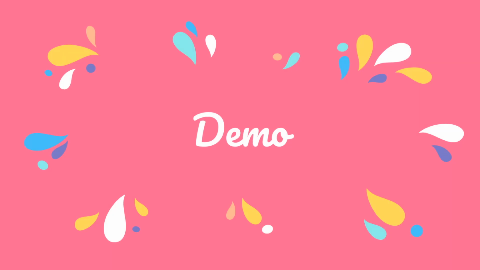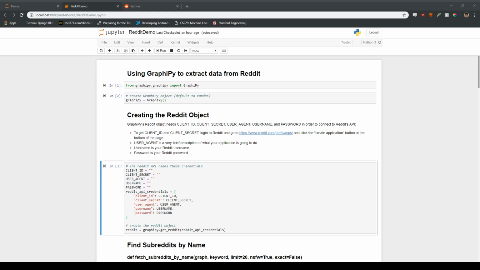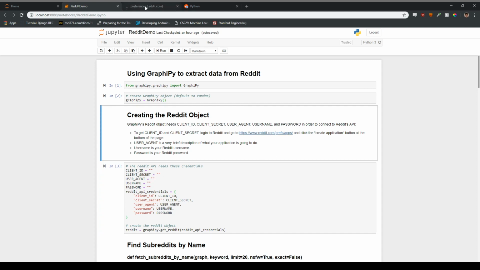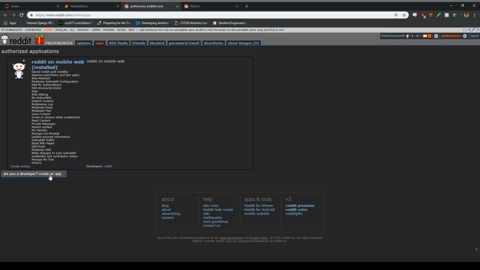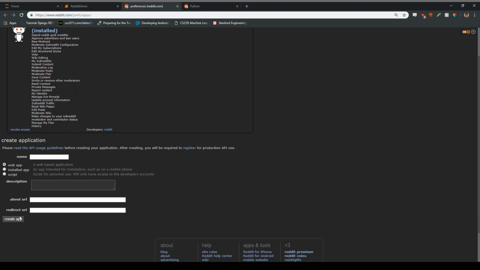So now we will show you how to use GraphiPy. Okay, so this is demonstrating how to use GraphiPy to extract data from Reddit. You'll need to connect to Reddit's API by providing the client ID, client secret, user agent, your username and password. And you can get the client ID and client secret from this page here. Just click on this button, fill in all the fields, click on the create app button, and it should give you the client ID and client secret.